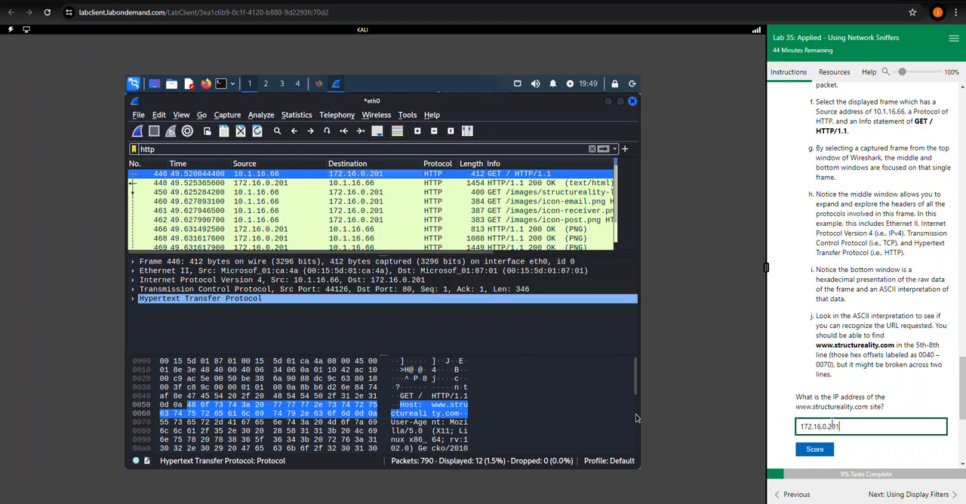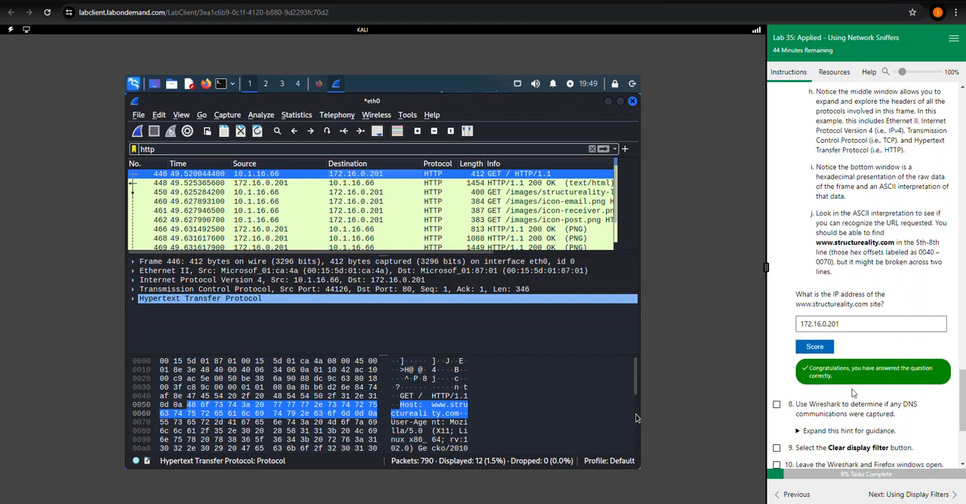172.16.0.201. Let's go ahead and score this, and congratulations, we did this. We used Wireshark to determine captured information. Any DNS communication was captured.